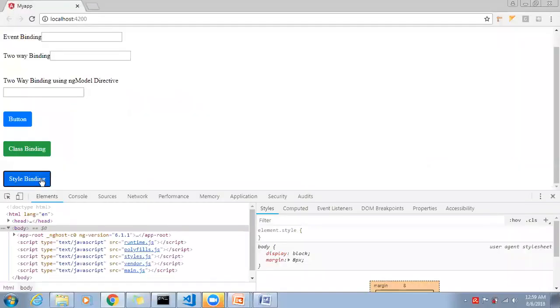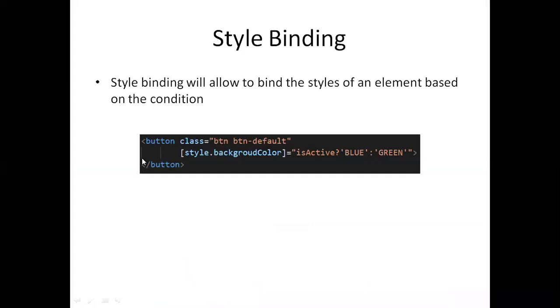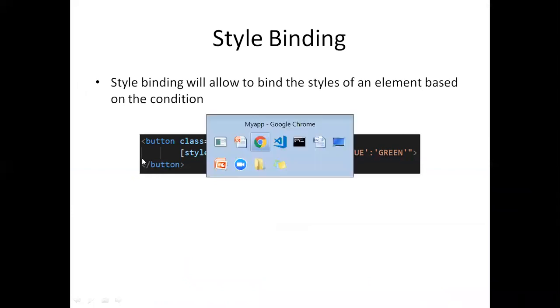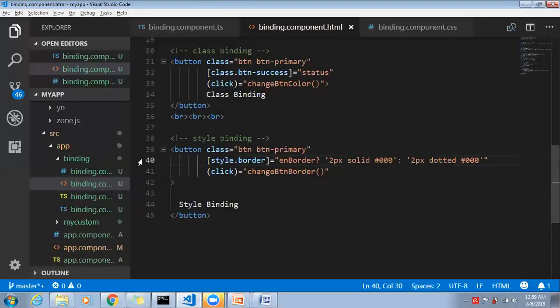See, by default, we have this. See, the border is dotted now. When I click on this, it's a solid version. Like this, you can find. So like this, you are able to apply the style to your elements using the style binding of Angular.